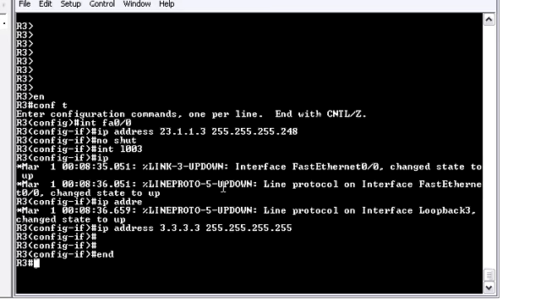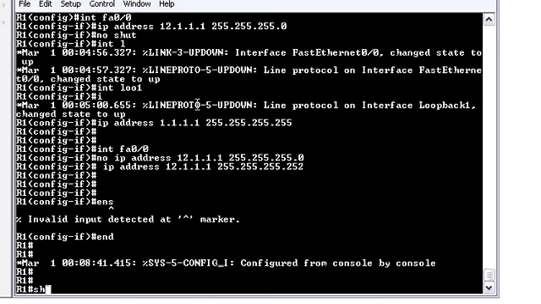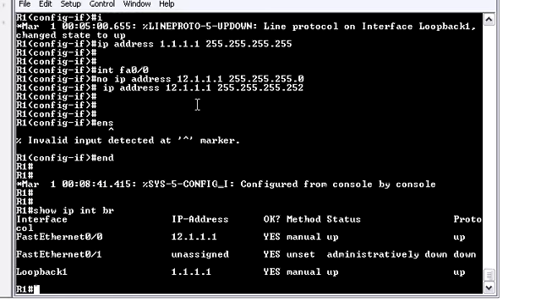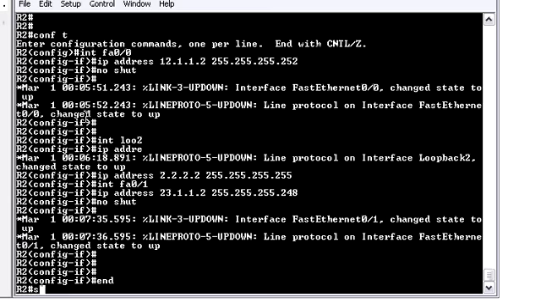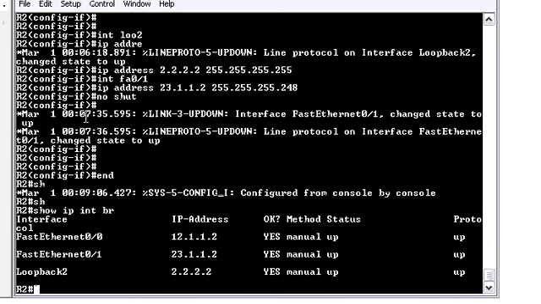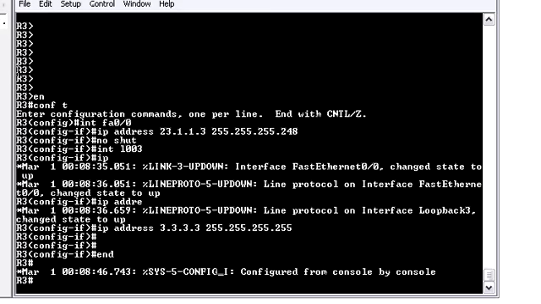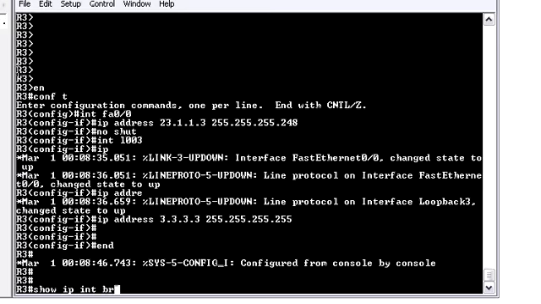Now we will verify the interfaces. I have created loopback 1 with an IP address of 1.1.1.1, which is up, and I have assigned an IP address of 12.1.1.1, which is also up, so that is fine. Let us check the next router. Here I have created loopback 2 with an IP address of 2.2.2.2, and the other interfaces I have configured with these IP addresses are also up. Show IP interface brief.